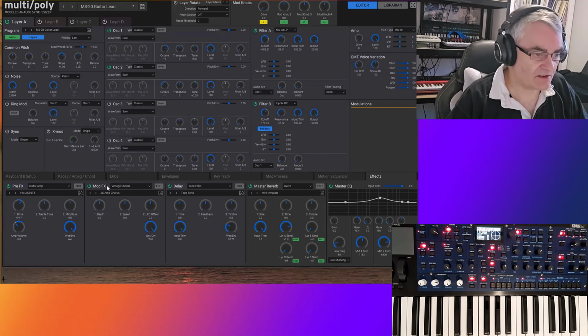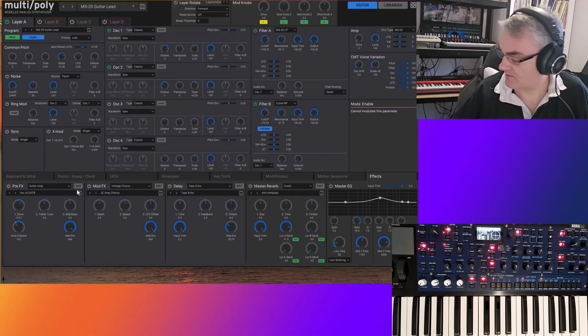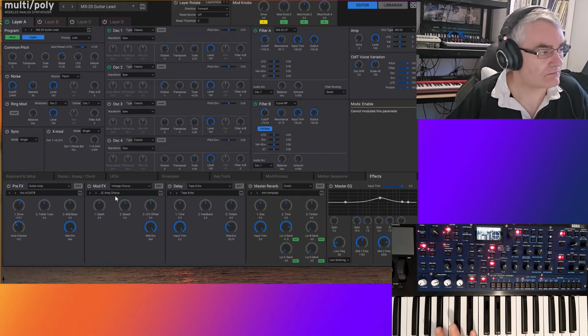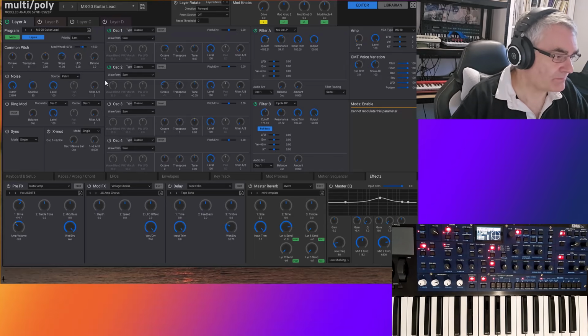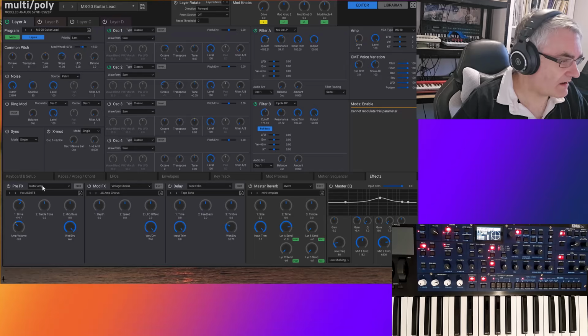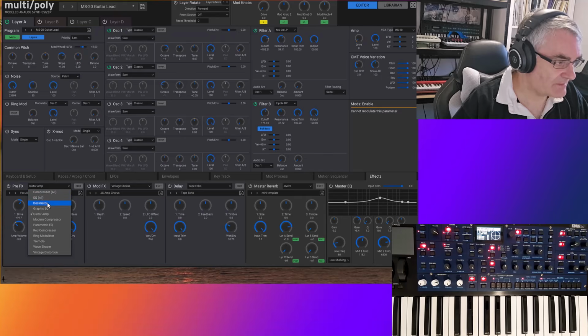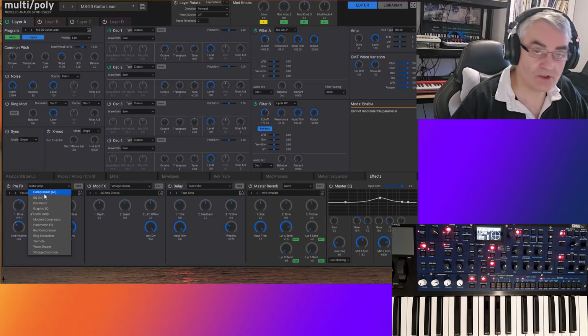So if I just turn everything off on my guitar lead sound here, you can hear that MS-20 guitar lead sound. So the pre-effects, let's put that here, you can see here are all the pre-effects. You've got a compressor, EQ, decimator, graphic EQ, guitar amp, modern compressor, ceramic EQ, red compressor, ring modulator, tremolo, wave shaper, and vintage distortion. So let's take a look at some of those.